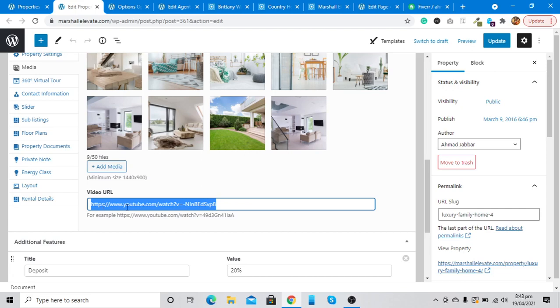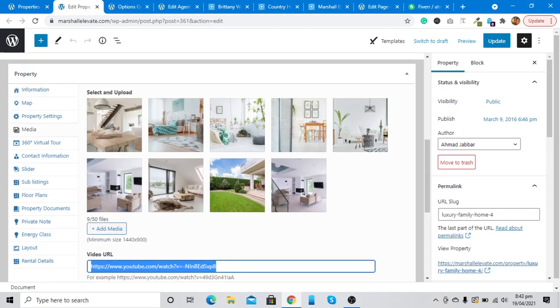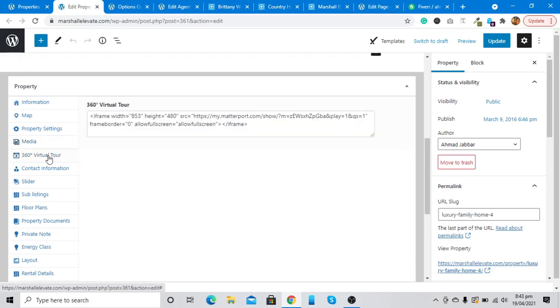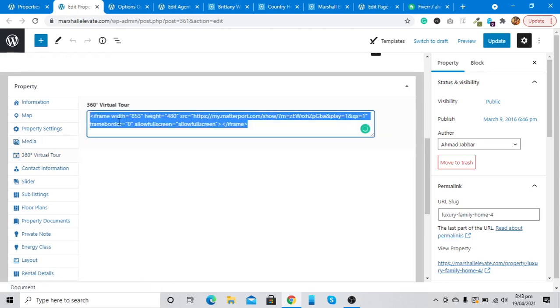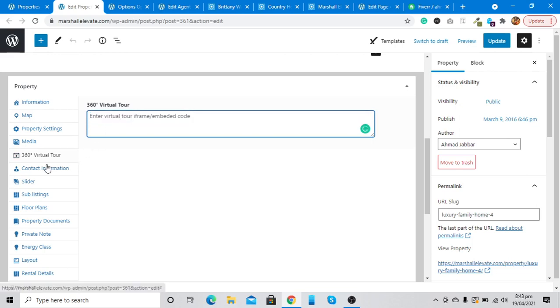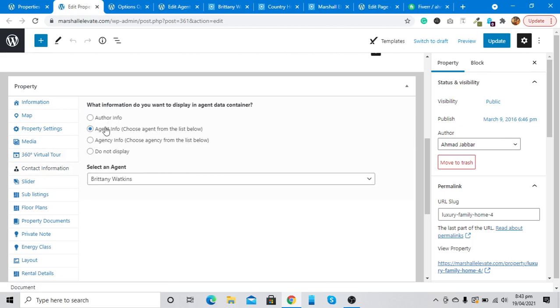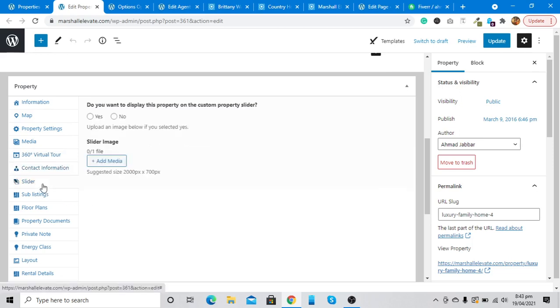Just replace this video URL here, and if you have a 360 video tour, just replace this code with your iframe code, and let's just remove it for now. For the contact information, as told before, I have set it to agent Brittany Walker, and when you change the name here it would also change. Under slider, we are not using a slider anywhere in the website, so let's just leave it.